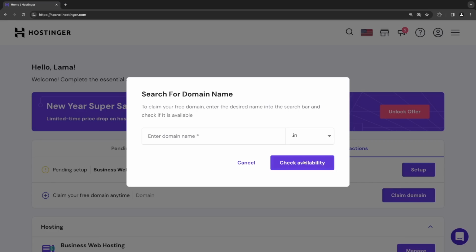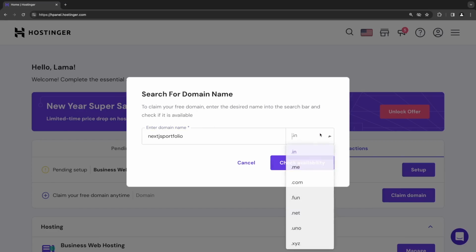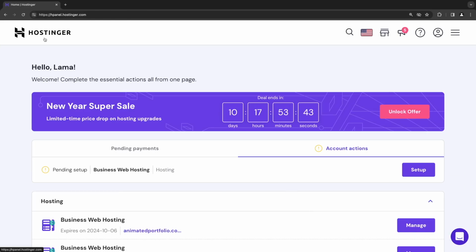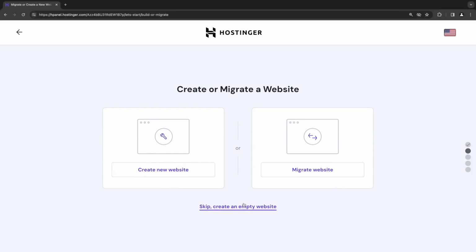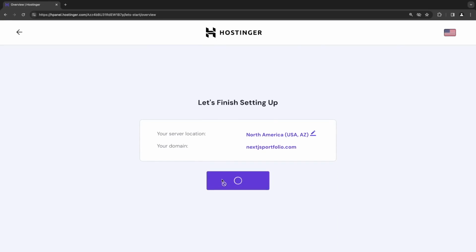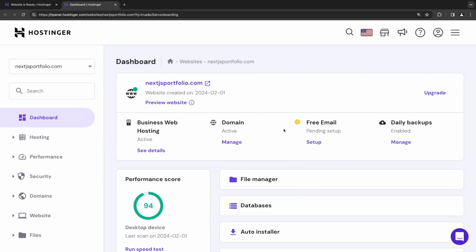After purchasing, you are ready to claim your free domain. I want to claim nextjsportfolio.com. After the registration, let's come back and install our hosting. Create an empty website, choose your domain, and finish the setup. Right after that, you'll be able to see the hPanel. In this panel, you can manage your hosting and domains and upload your files using this file manager. So if you are ready, let's create our website and deploy it using this panel.